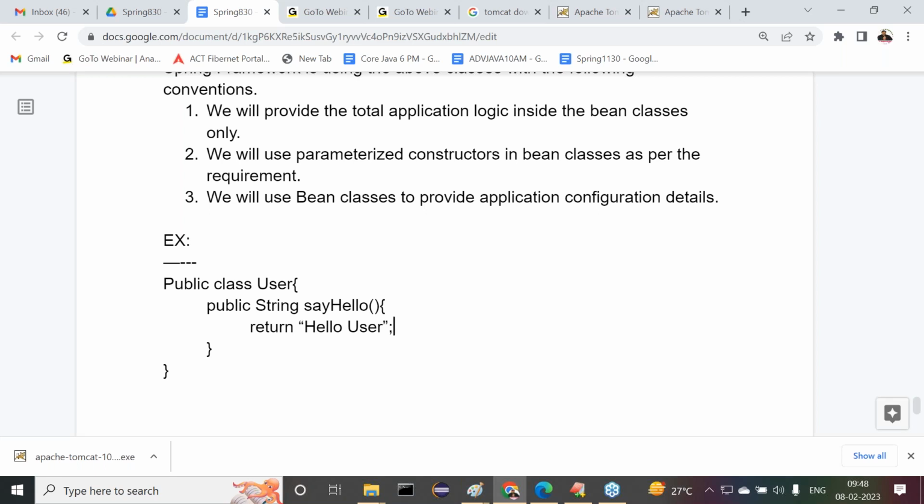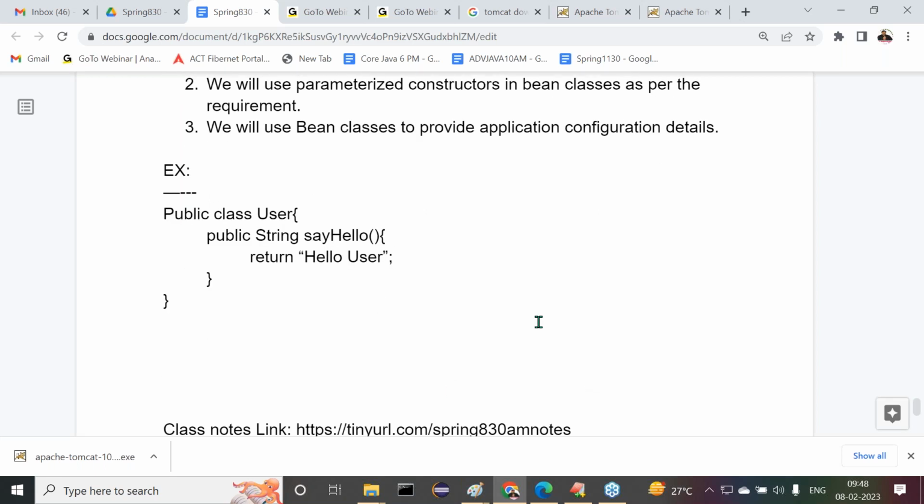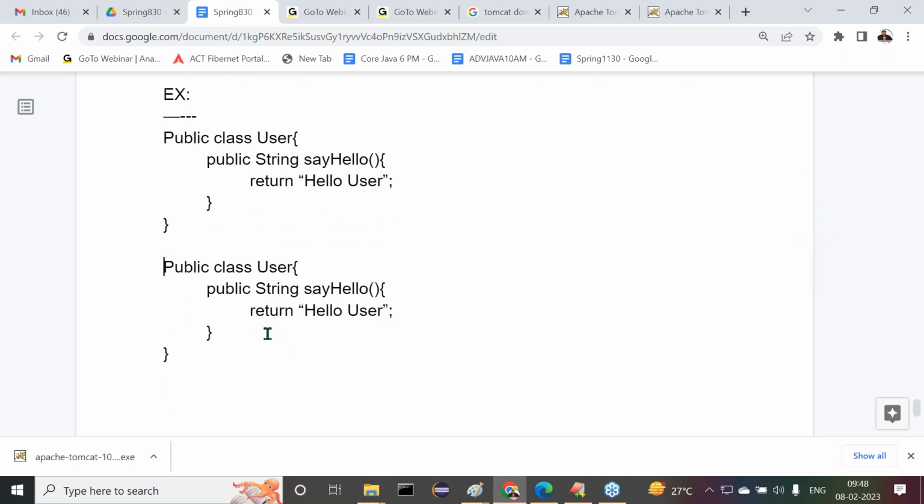Hello user. I want to provide this. Understand it clearly. This is my bean class. If you want to provide some data to this bean class, that means some other things here. Another example I'm telling in the same class: say for example, I want to take a string uname, hello user. Instead of that, I'm writing hello plus uname directly.